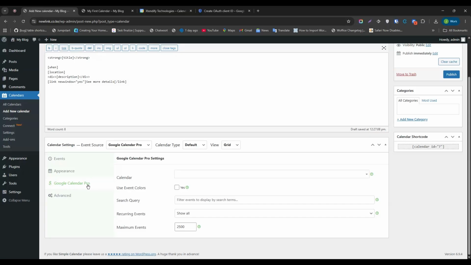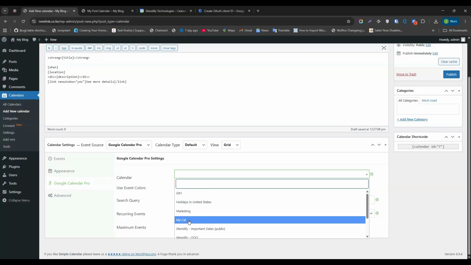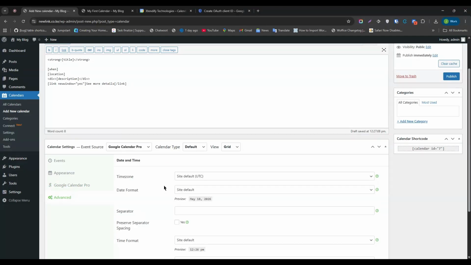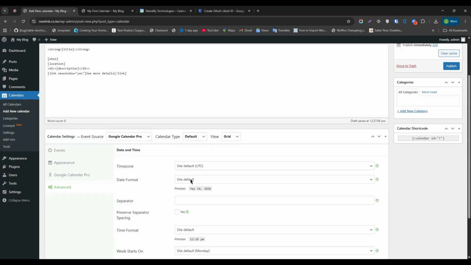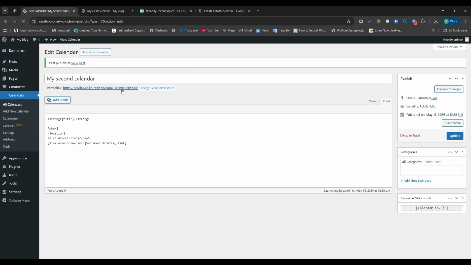On this segment, you will need to select the calendar that you wish to display within the calendar field. In my case, this will be MyCal. You can also optionally enable the use of event colors and leave the rest of the fields intact. Within the Advanced tab, you can leave the setting to the defaults or make adjustments to your preference. Subsequently, publish your newly created calendar.